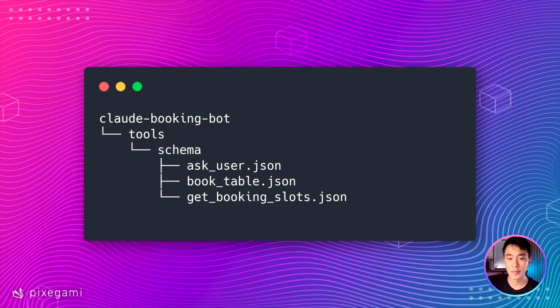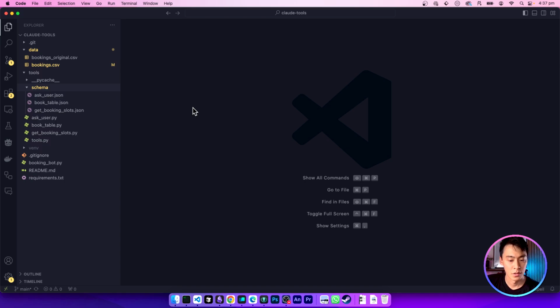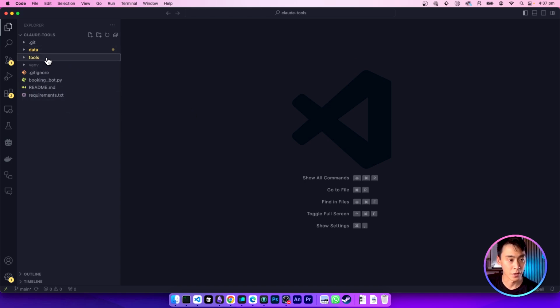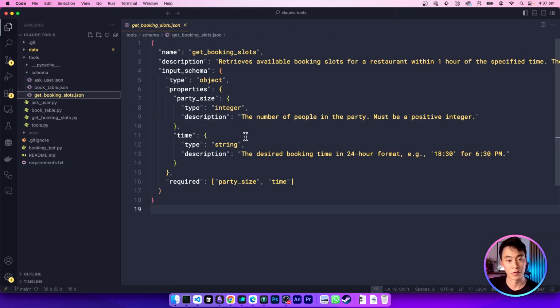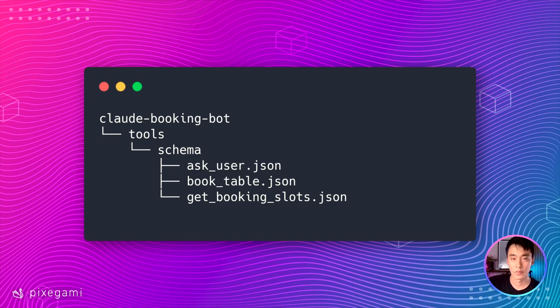In our project, I'm going to save the schema for each tool as a separate JSON file, and I'm going to put them inside a schema folder under the tools folder of the project. So if I go back to my VS Code, you'll see the tools folder here, and inside I have a schema folder. For each of the tools I have, I'm going to have a separate JSON file that describes that tool. Now, if you want to try to create these schemas for yourself, it's an exercise I strongly recommend. You can pause the video now and give it a shot.